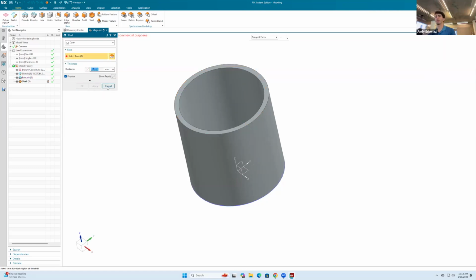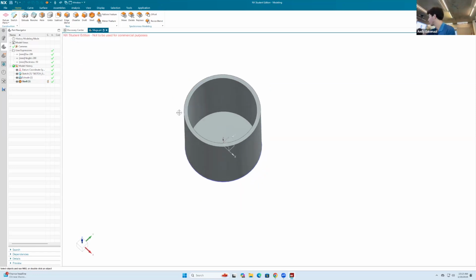I'll say apply, cancel. This is quite good because now if I go to our expressions, instead of having 10 for the thickness, I can put 20 and it automatically modifies. That's pretty good. So you might already start getting a gist of what we're gonna do in just a moment. I'll say save.